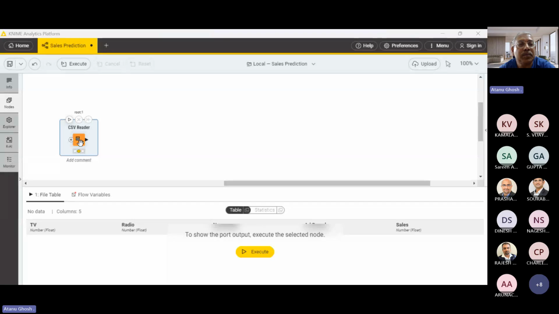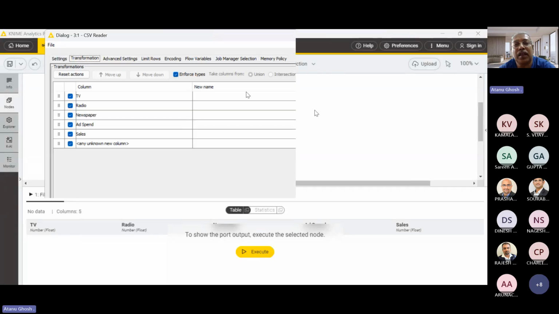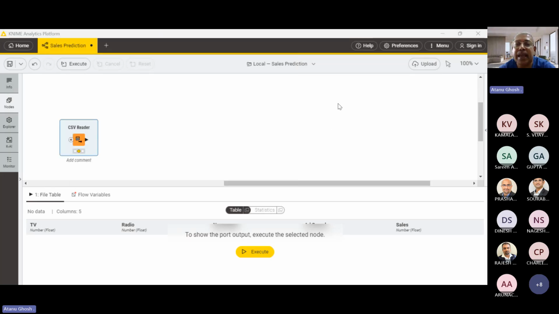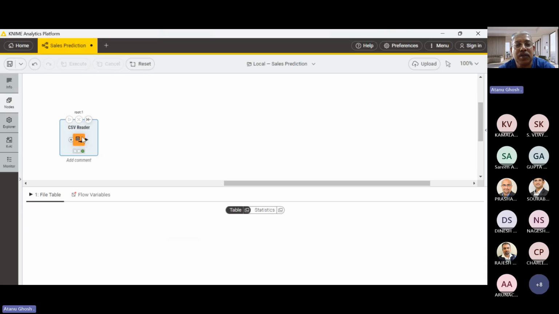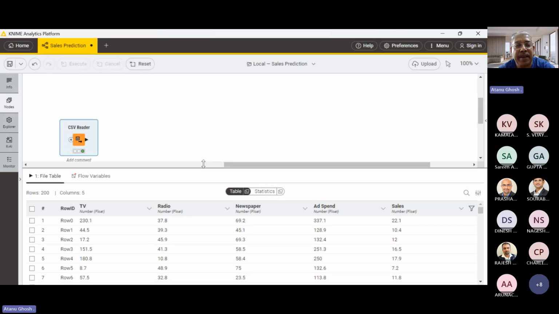Okay. So we were doing the configuration. Here you can see that I just checked whether all the data types are numeric, because if the data types are not read as numeric, then we'll not be able to build the regression model. So here it has read correctly as numeric. So we are done with it. Okay, so we'll just now execute this. And once you execute this, you see that data has been read over here.